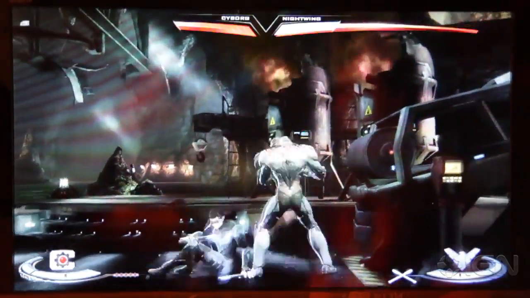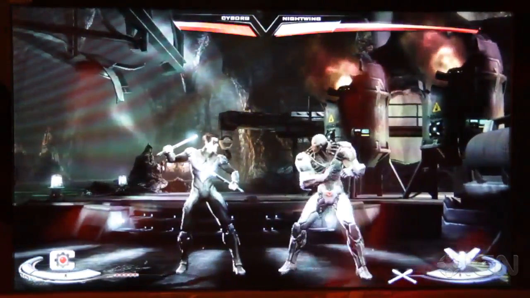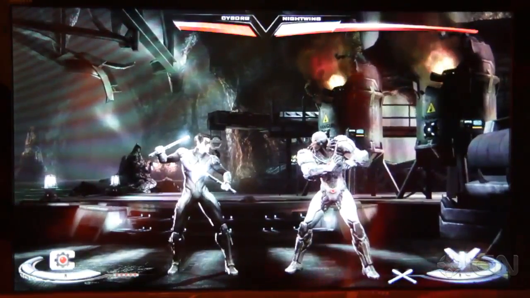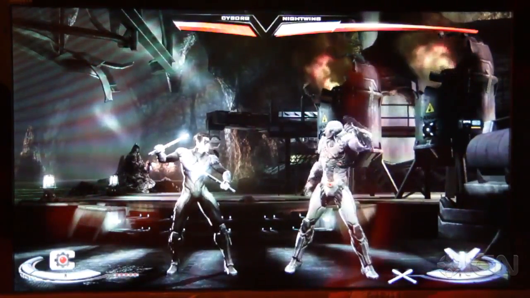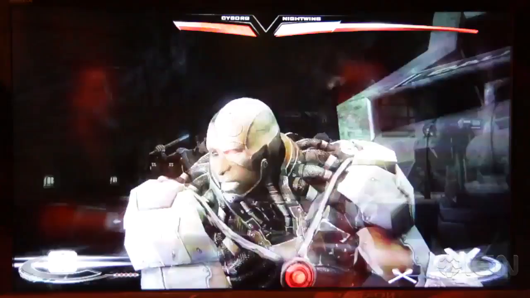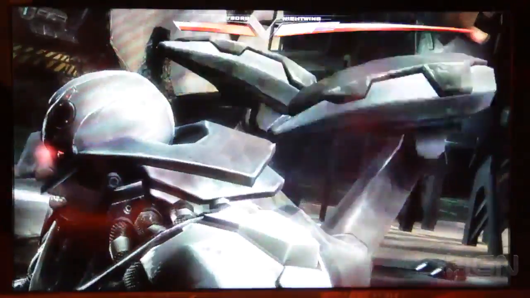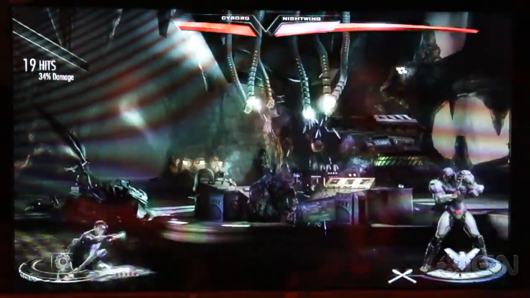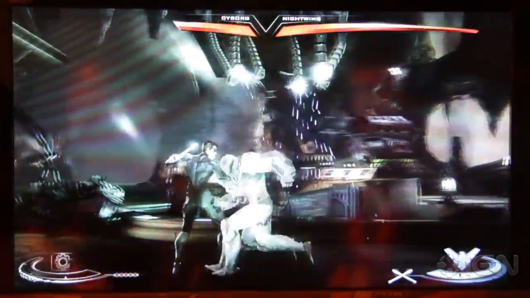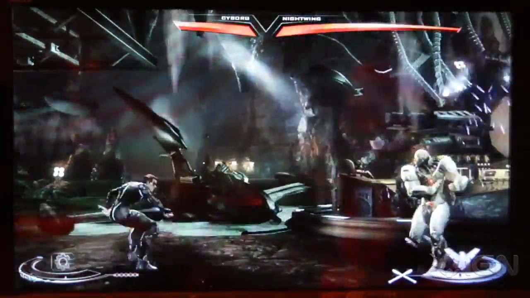Scott, you want to do your super? So every character also has a super move they can do, and these are the really big over-the-top moments. We'll take a look at Cyborg's super move here. And again, these are the really big hits that are custom tailored around that character's fight style.